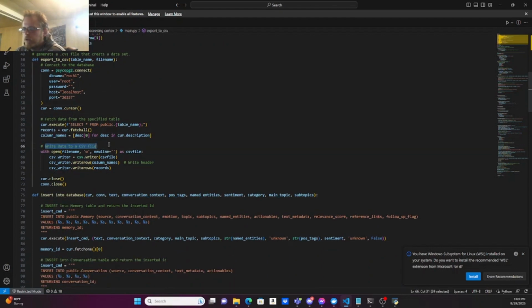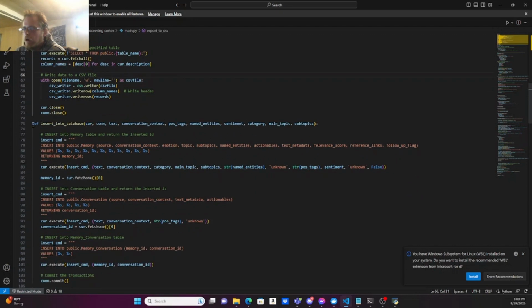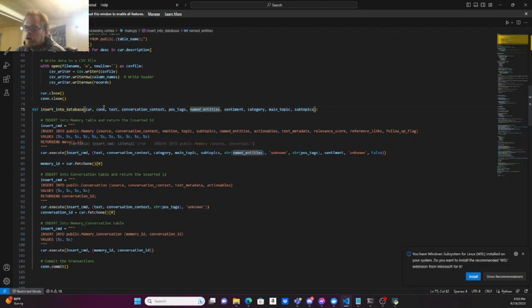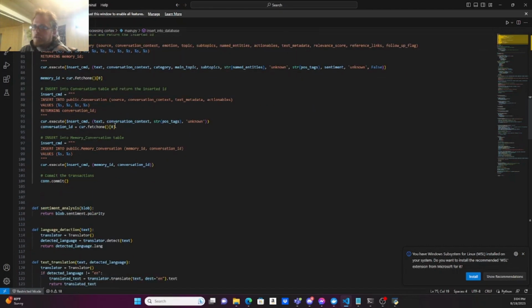This is more stuff to help it write to the file. This is everything that's set up, the structure to insert to the database. We have some of the variables up here and what they're called in the code: main topic, subtopic, sentiment, category, named entry. So this is all basically the structure that is developed and laid out, and this is kind of like the pointer that will be doing all the work, adding and taking from the database. That's why it's called insert into database.